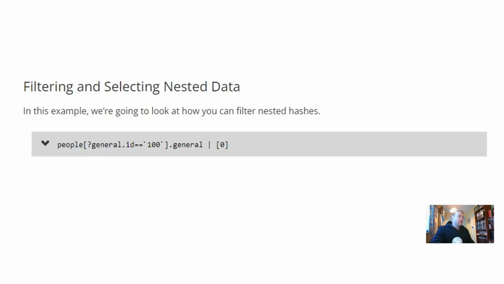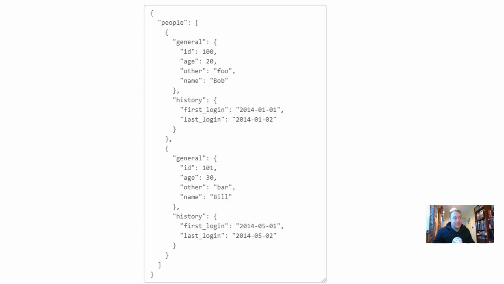So we've got people, $general.id, and we want that to be equal set to 100. .general, and then we're piping the array that we get, or subjecting the array that we output from that to the index expression, which is a 0 in a square bracket.